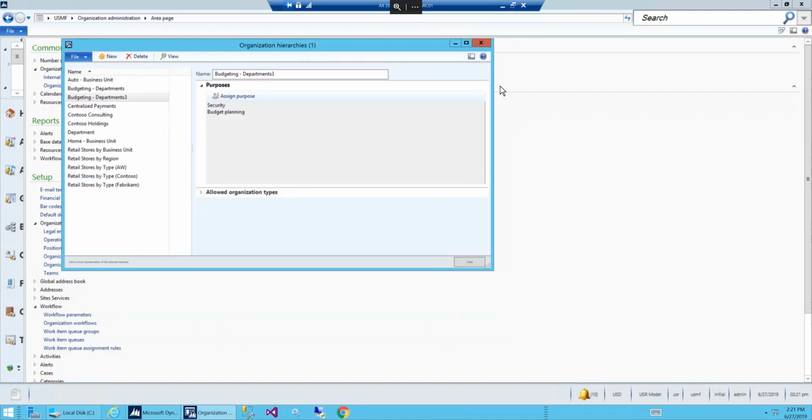Okay, the other thing that's important for your hierarchy is the purposes, right? So as we create hierarchies, we have to assign them different purposes. I can just click on that. There are two purposes already assigned to this particular hierarchy. I think you may have seen that on the way in. We have budget planning and security. There are many purposes that we can assign to hierarchies for different things in 365, in AX.